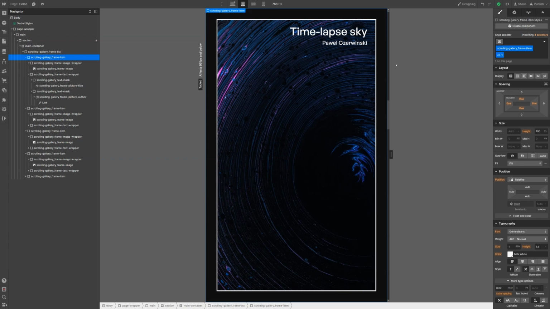The animation was quite complex to build, but if we know how to divide it into steps, it's definitely way easier to handle.